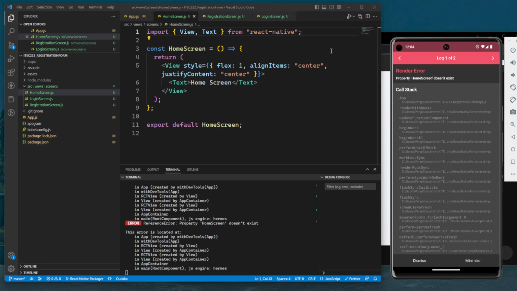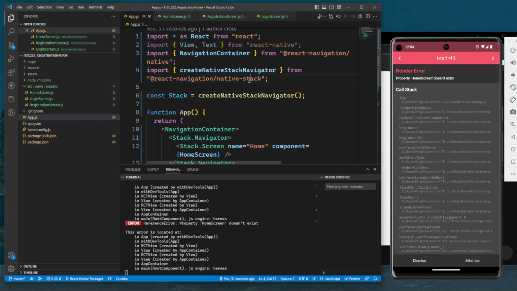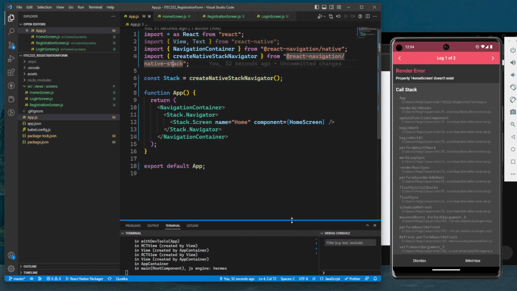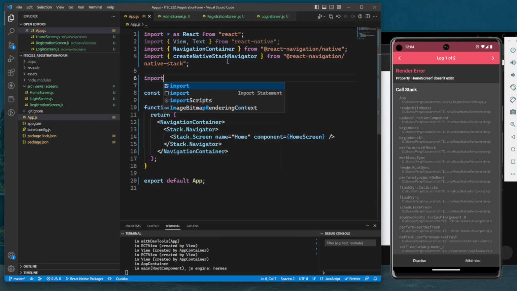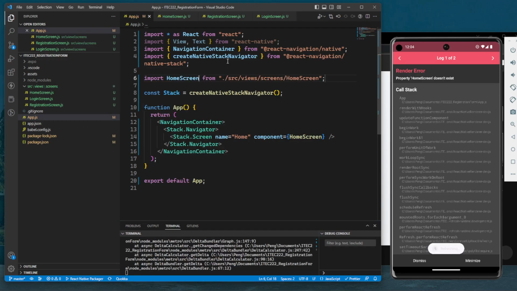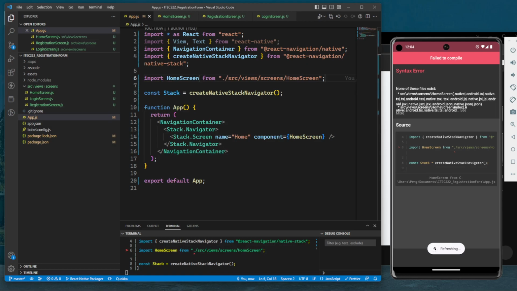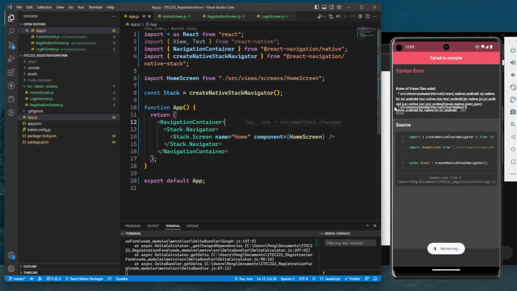Then let's import the home screen inside app.js. Let's pull this down. Import home screen. Then component is home screen. Let's try it.